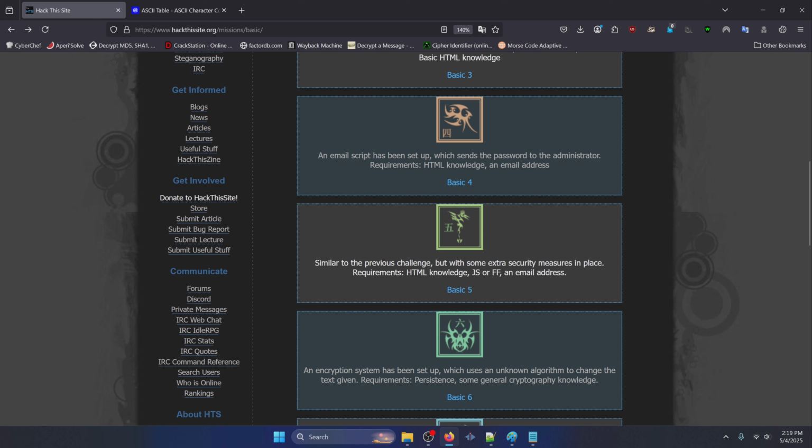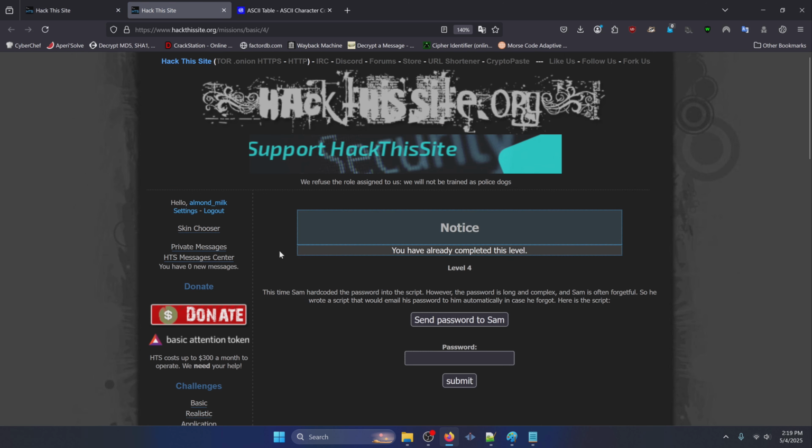An email script has been set up, which sends the password to the administrator. Requirements: HTML knowledge, and an email address. Let's open up Basic 4. This time Sam hard-coded the password into the script. However, the password is long and complex, and Sam is often forgetful. So he wrote a script that would email his password to him automatically in case he forgot. Here is the script. Alright, we have a button here that says send password to Sam.